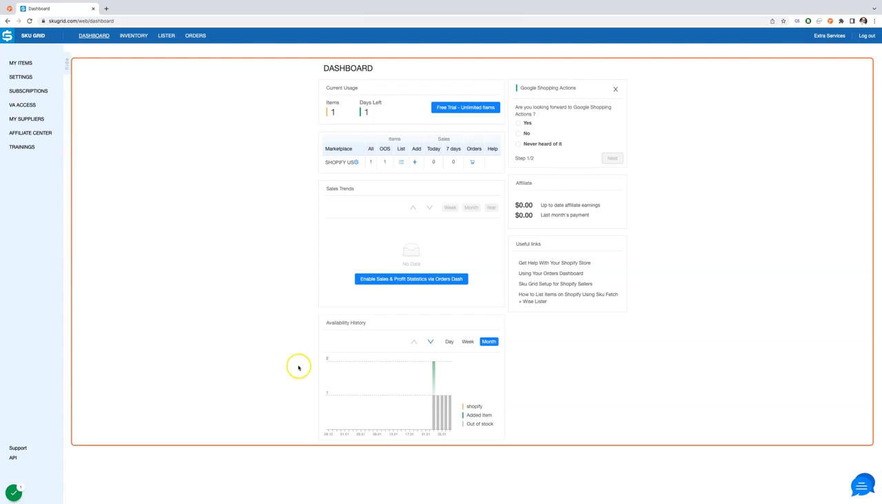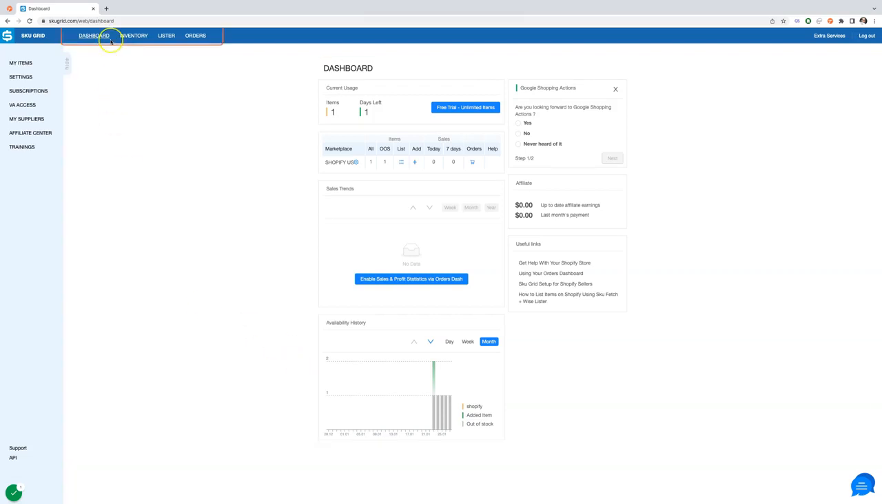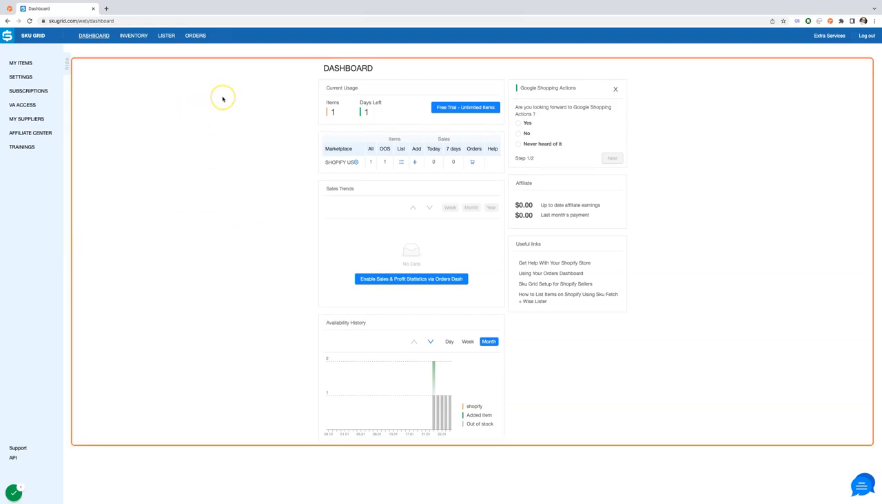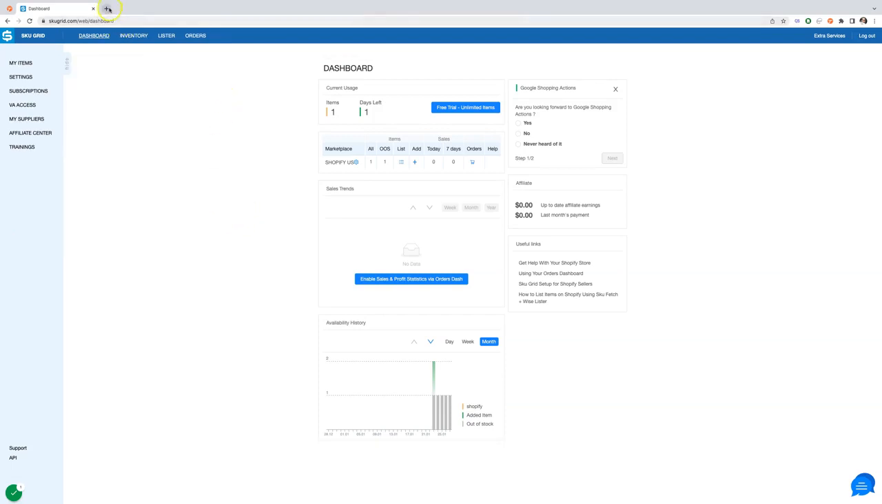Hello, in this video we will show how to integrate Sku Grid via Google Sheets. For example, if you manage orders in Google Sheets and want to pull Sku Grid's data automatically, this would drastically reduce your time to process an order.